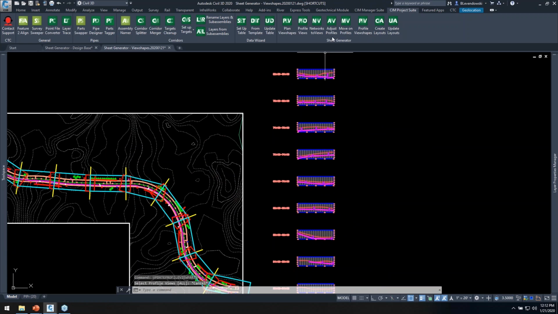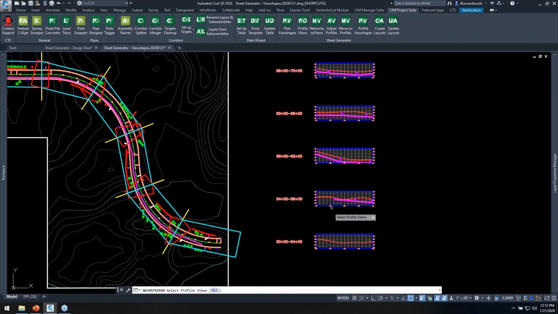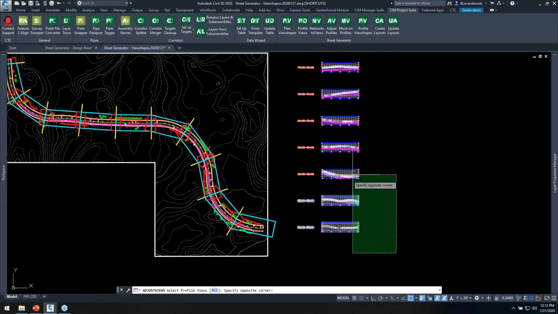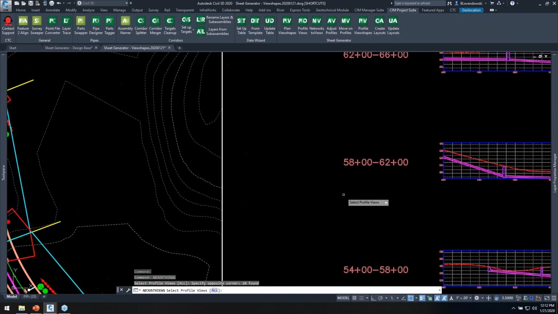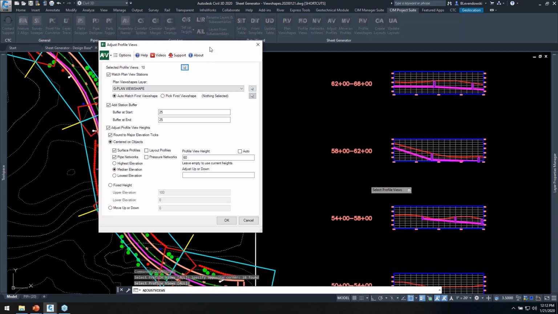So the next module is the Adjust Profiles. This is a tool where it gives us really detailed control on the appearance, the height, and the station range of our profile views. And it's one of the things with this tool set that gives you a lot of extra features beyond the native tool set.